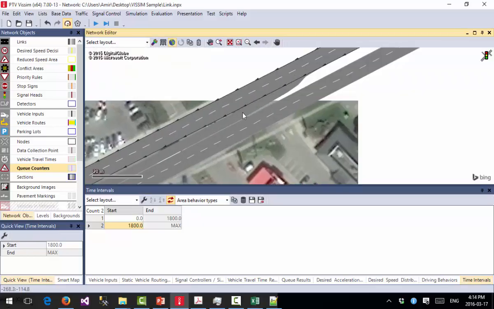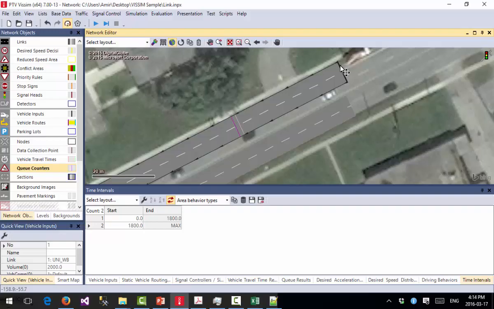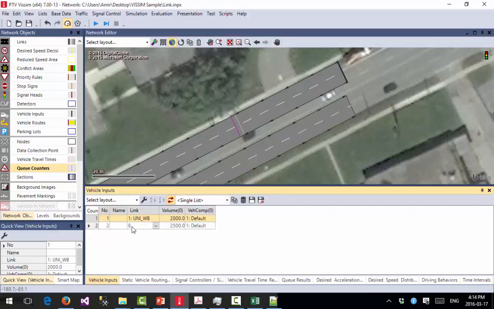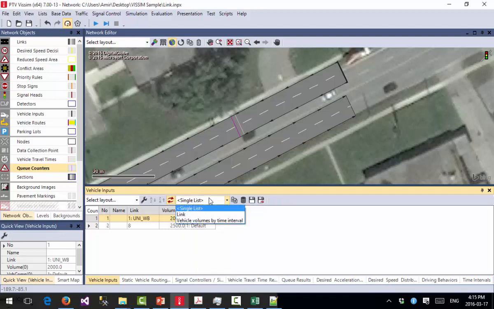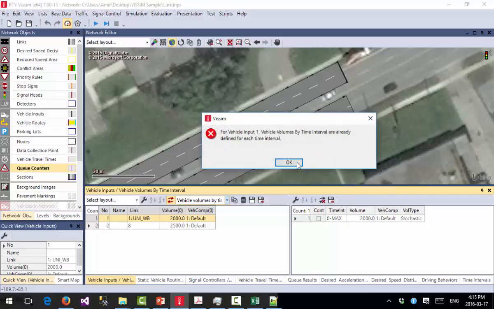So then I can go here to my vehicle input. I will say okay, showing list. Okay, here. As you can see, single links, and here you see there's a view option. I will say, show me vehicle input by time intervals. I say that this one is 2000 for the whole time interval. But here I'm not satisfied. I want to add something.